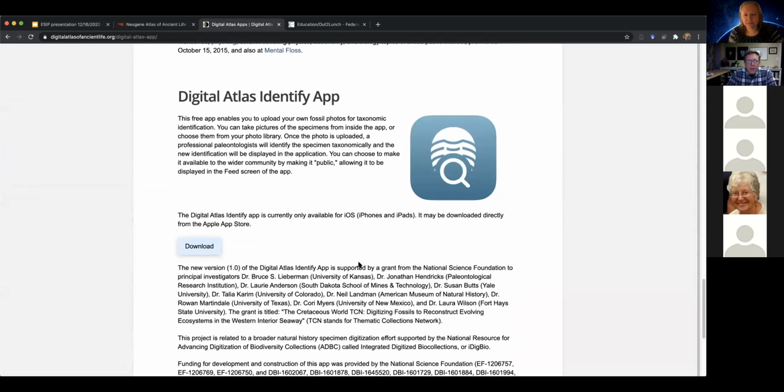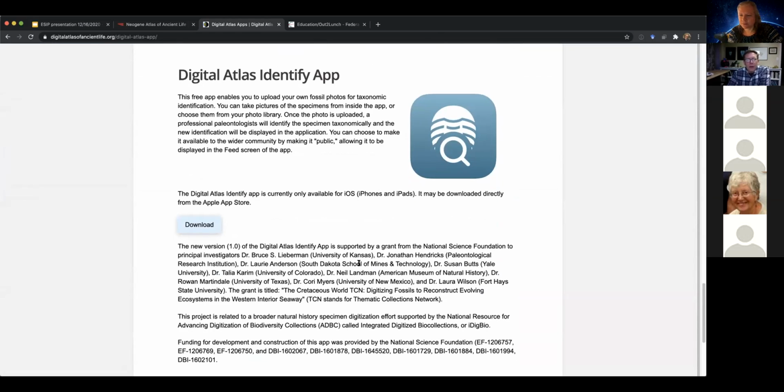This is called the Digital Atlas Identify app, and this was created with funding from the National Science Foundation. It was developed by my colleagues at the University of Kansas, and it is completely free. All you have to do is download the app, and the app basically ties into the camera on your iPhone. Unfortunately, we don't have an Android version of this yet.